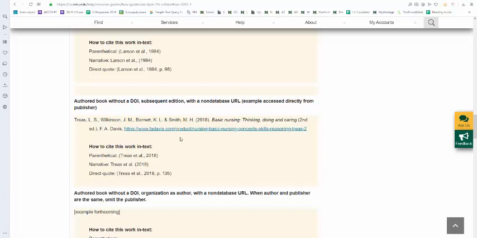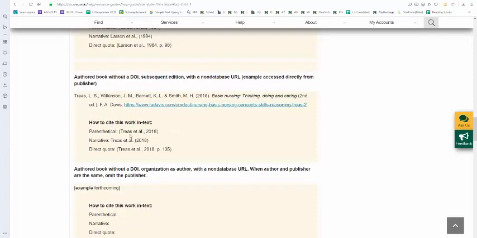Then because we have 3 or more authors, the in-text citation under APA Style 7th edition, you indicate the first author et al. It's ET space AL period, comma, followed by the year of publication, in this case 2018.